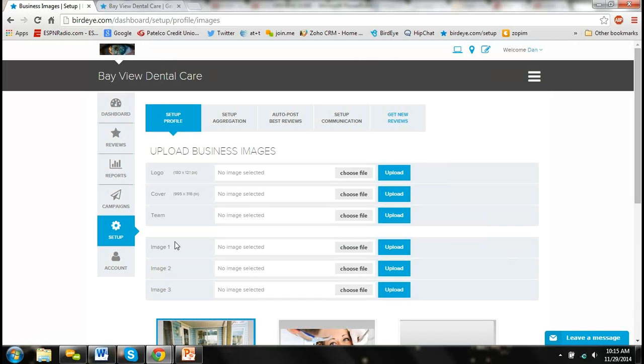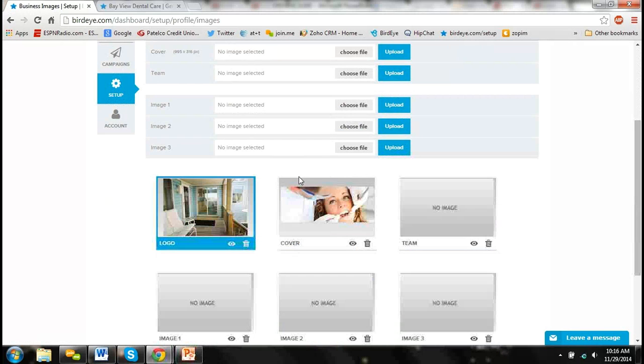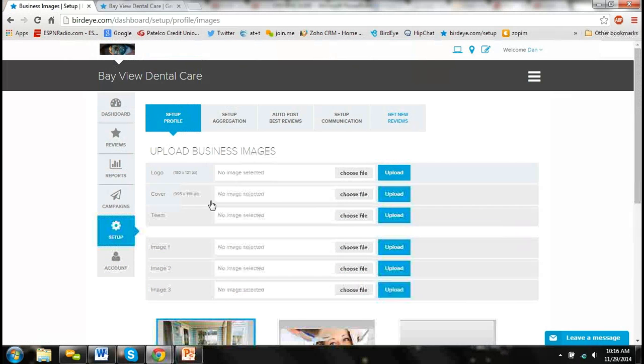And let me just show you how easy this is. So when this page opens, you come up here to the top where it says cover, and you choose the cover image you want to use off of your computer desktop, and then hit upload to upload that photo in place of the one we're currently using. Now the caveat here is that the image needs to be 995 by 316 in terms of pixels.